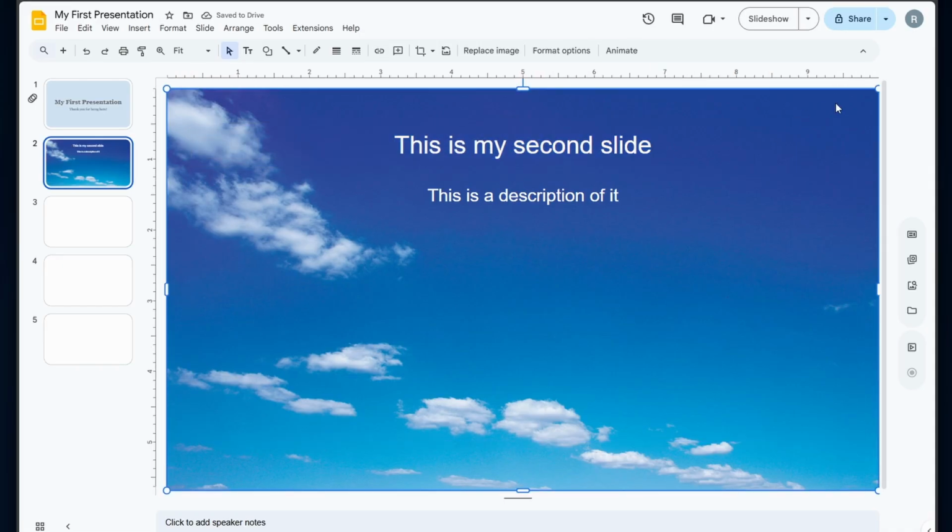Okay, so now we've added an image, we've put it in the background, and our text is in the foreground, and we've created some text on top of that. And just like that, we have a presentation with 2 slides.